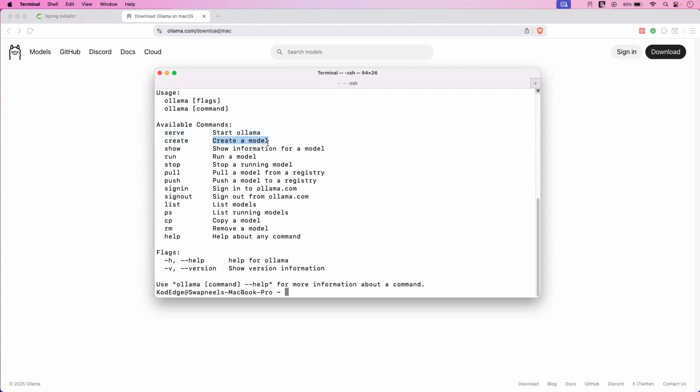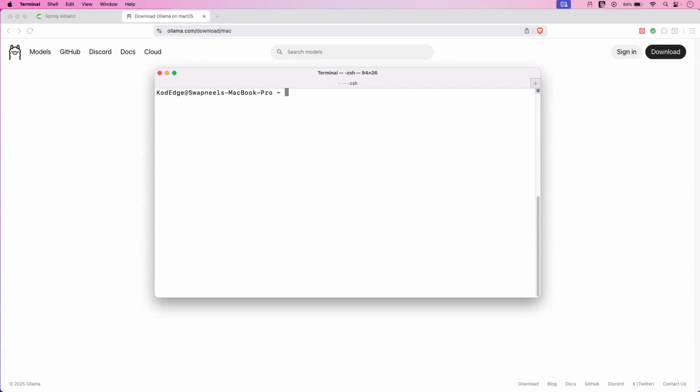Using create, you can create a model. Using the show command, you can show the information related to the model. Using run, you can run the model. You can stop the model using the stop command. You can pull the model based on the model name. You can push the model, let's say you create a new model, and you can push that model into the registry. These commands are for sign in and sign out. Using the list command, you can list the models. And these are other commands, like to see the list of running models, to copy the model, or to remove the model.